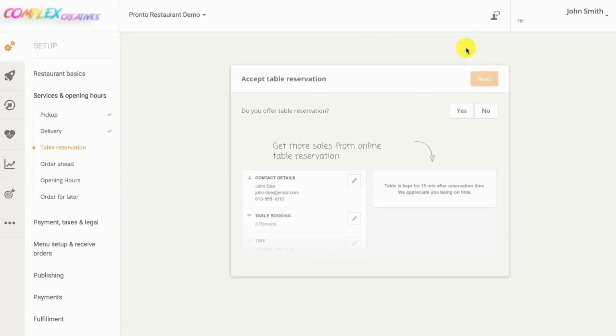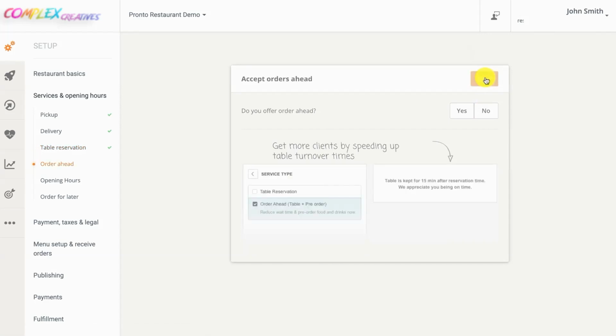Our table reservation system for restaurant keeps things simple and sends all the online bookings straight to the order-taking app. The Order Ahead feature allows clients to pre-order food and drinks to consume at your location. This helps reduce waiting time, makes customers more satisfied with the services, and helps you gain more recurring customers.